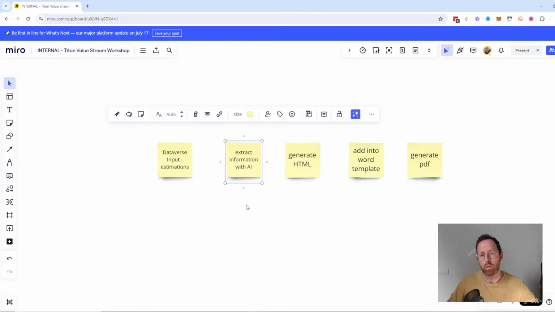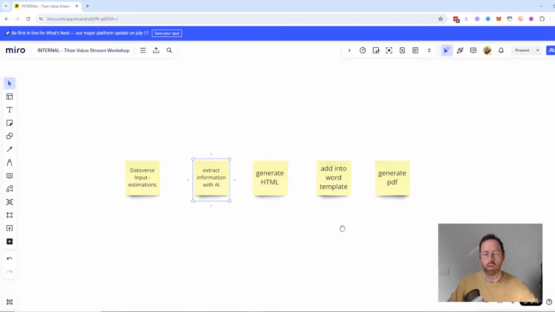And I'm going to show you how we are going to do that inside Power Automate, that it extracts that information, it generates the HTML, and then we can add it into a Word template. I've been working on this for quite a while now to really find out what is the best way to do this. So today I'm going to keep working on that, and I'm going to show you how I've done it.